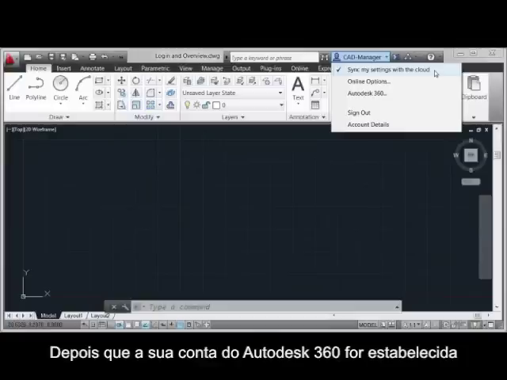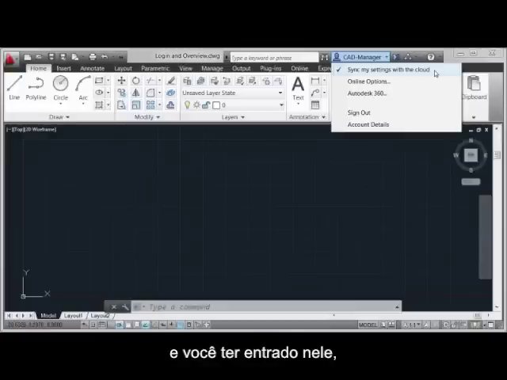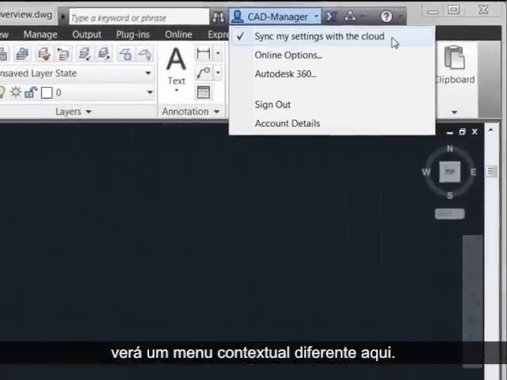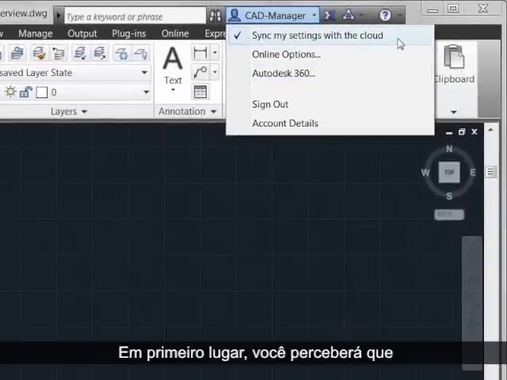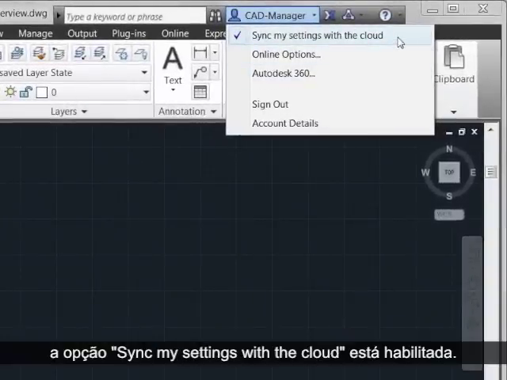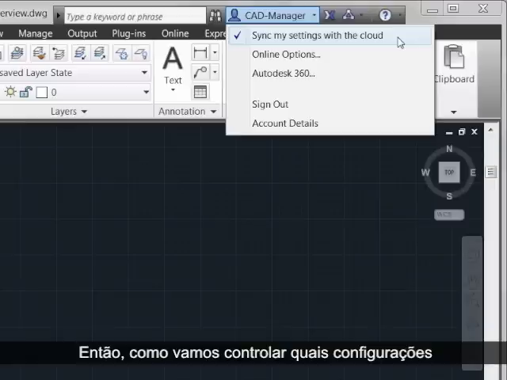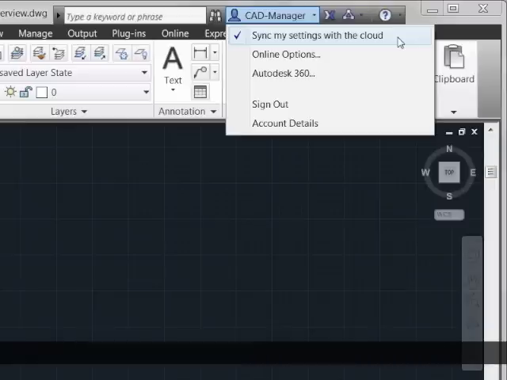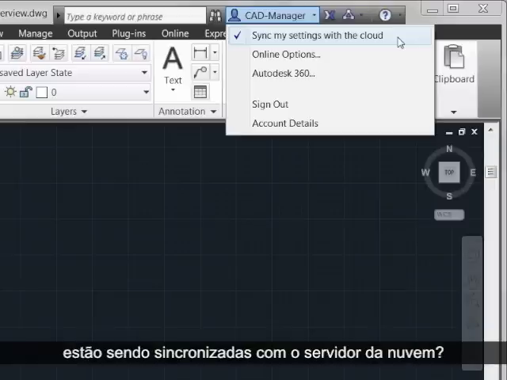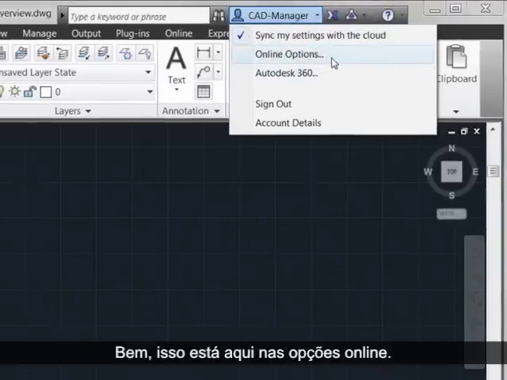Once your Autodesk 360 account has been established and you've signed in, you'll now see a different contextual menu here. First, you'll notice that the Sync My Settings with the Cloud has been turned on. So how do we control which settings are being synchronized to the cloud server? Well, that comes here in Online Options.